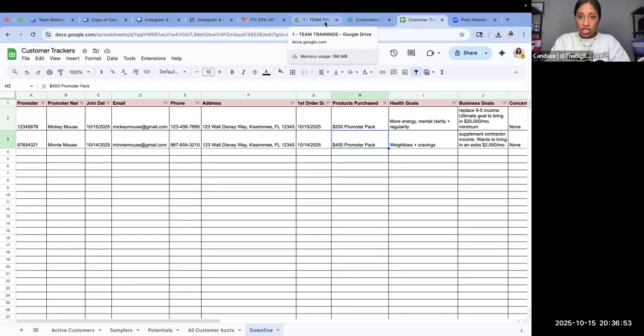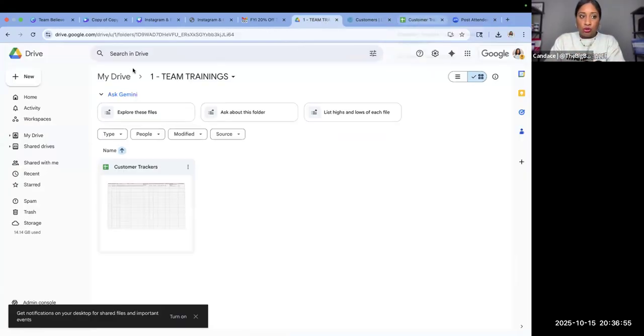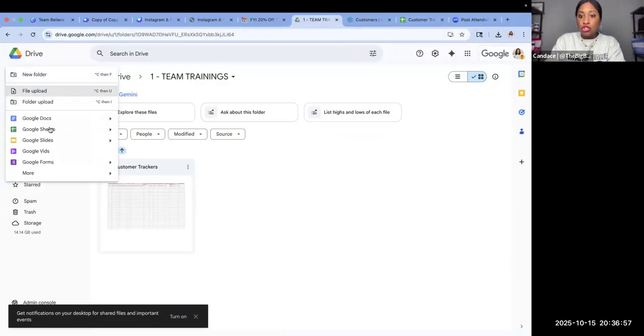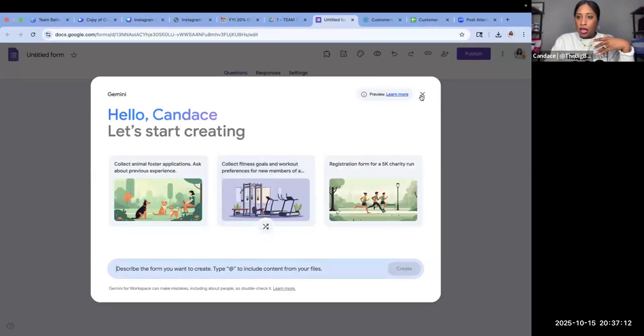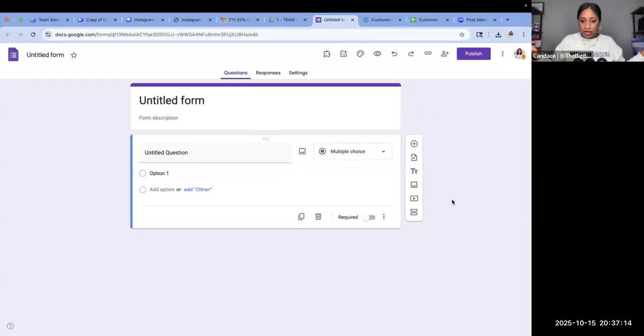So just like we just used Google Sheets to create our customer lists and all of those things to get organized, if you want to create a form for people to use, then you can go here to Google Forms. Okay. So you'll click on Google Forms and it will open up to something like this.